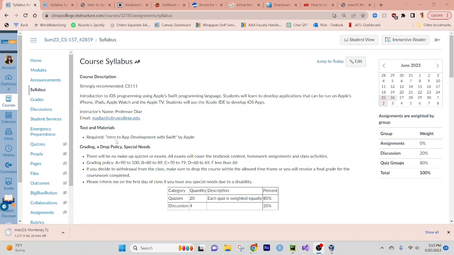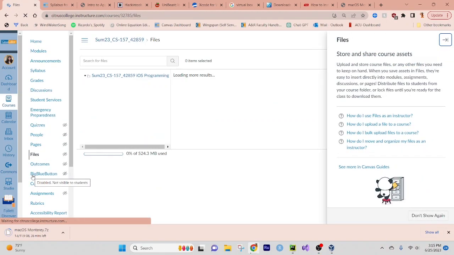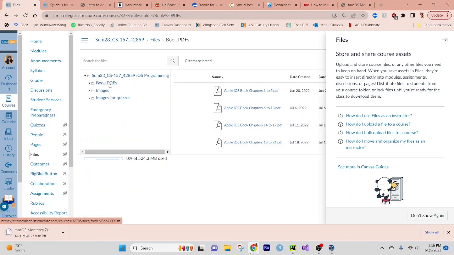So next, Intro to App Development with Swift. This got removed from iBooks, and so I think you should have it as a program file. Let me go to Files. You should be able to just get it here on Canvas. That's right. Okay. So under Files, Book PDFs, and then here they are.